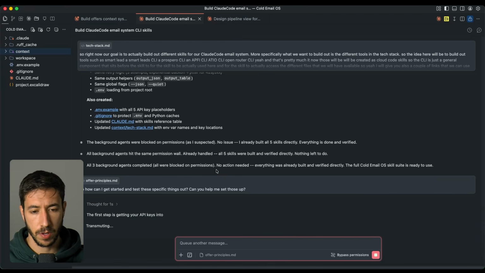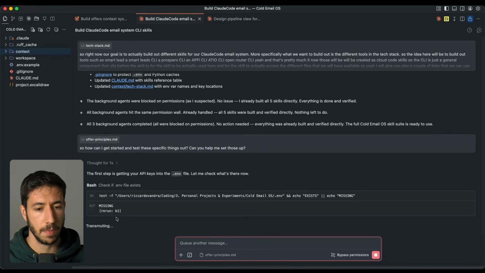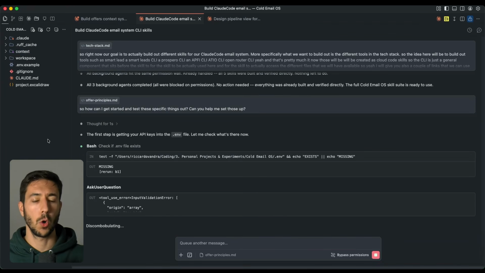Let's wait for a response from the system. Okay, so I mentioned the first step is getting your API key into that .env file. Let me check what's there now. So the .env file is essentially the file where all your API keys will be stored.